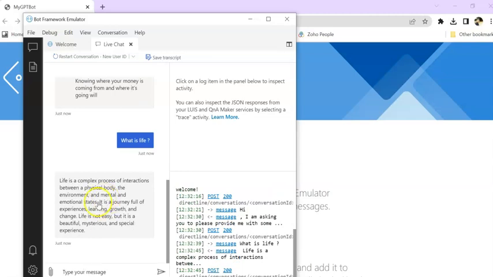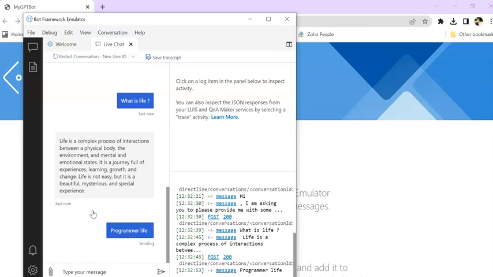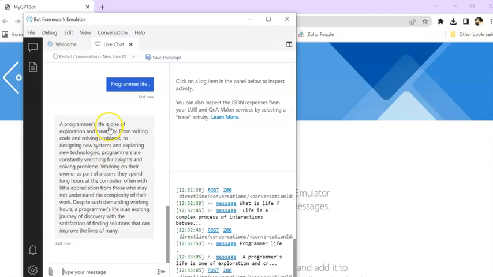Yeah, life is a complex process of interaction. Programmer life. So I think it will be a good response from ChatGPT. The programmer life is one of the expressions of creativity, from writing code to solving problems, et cetera.